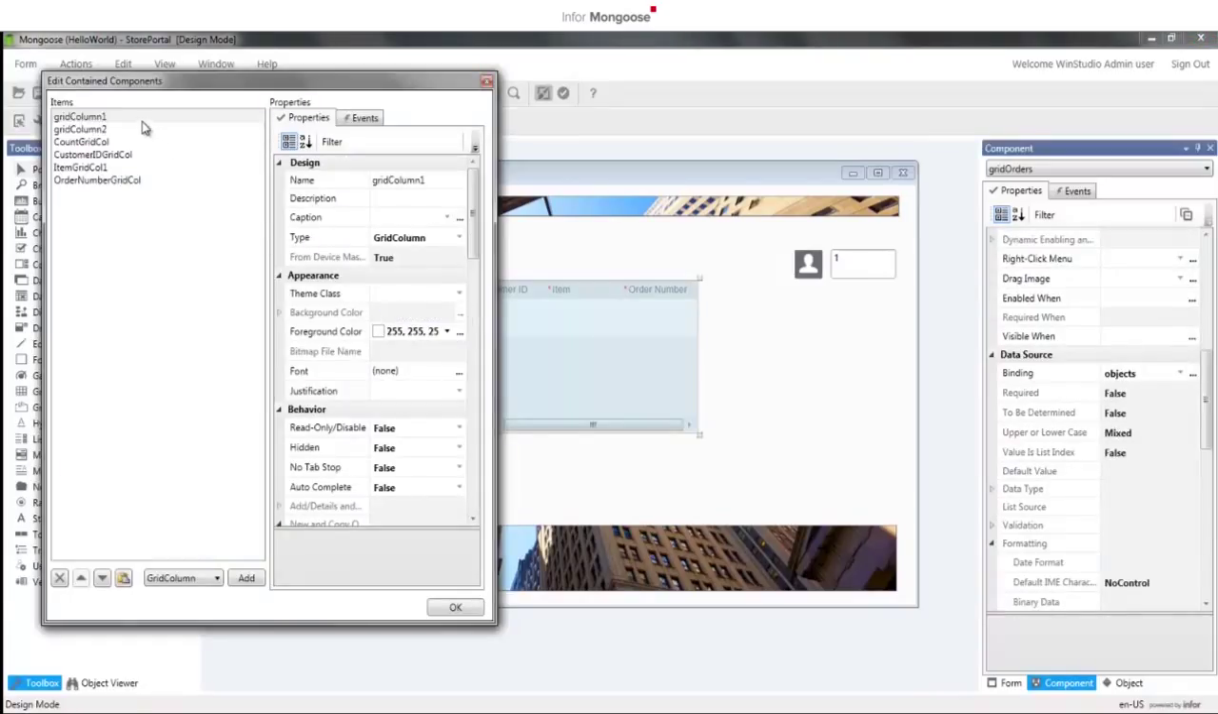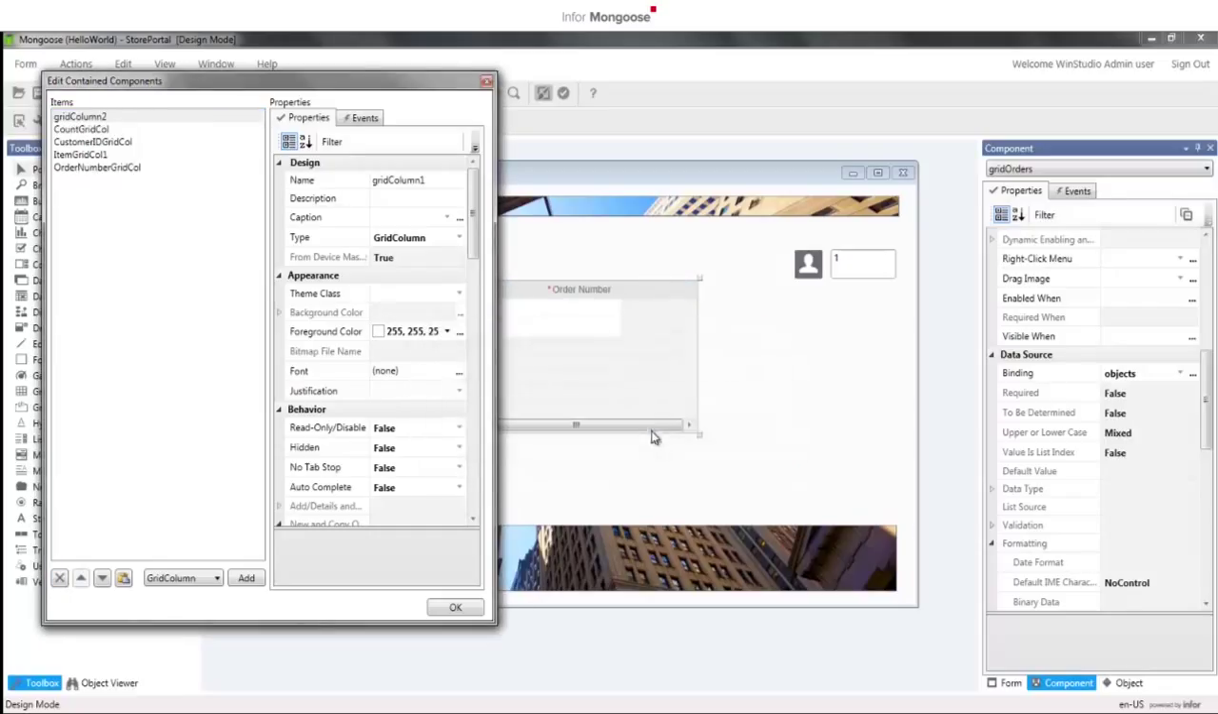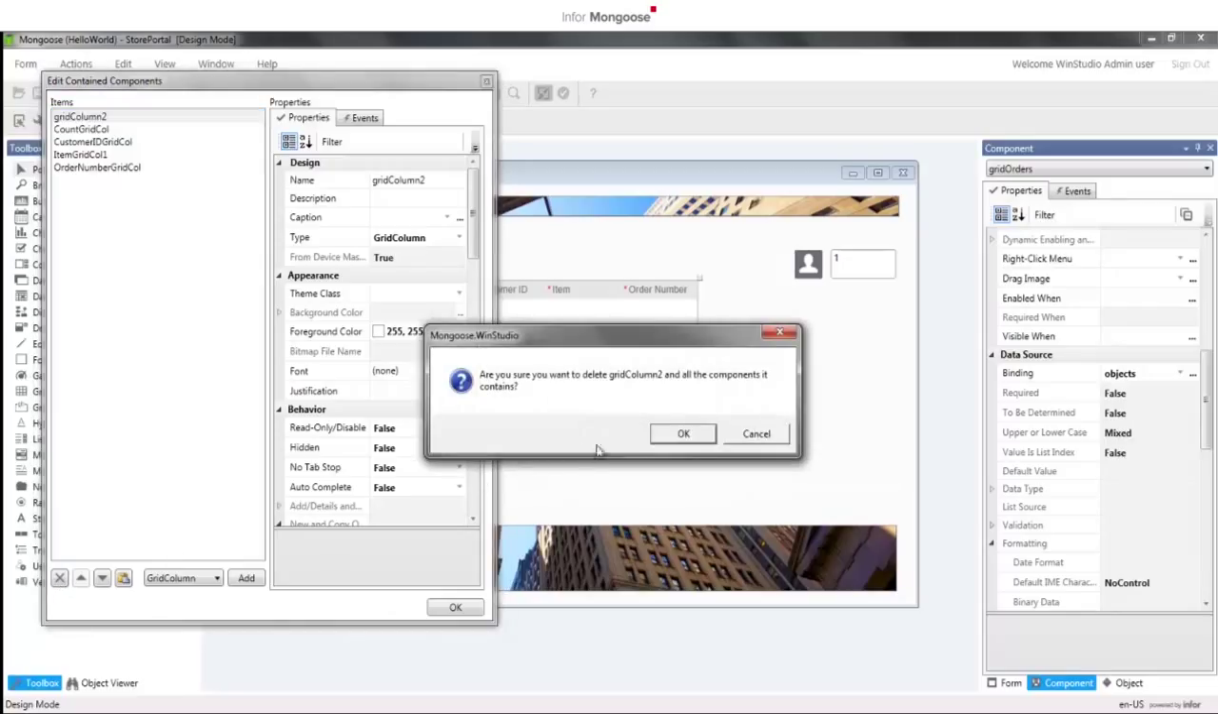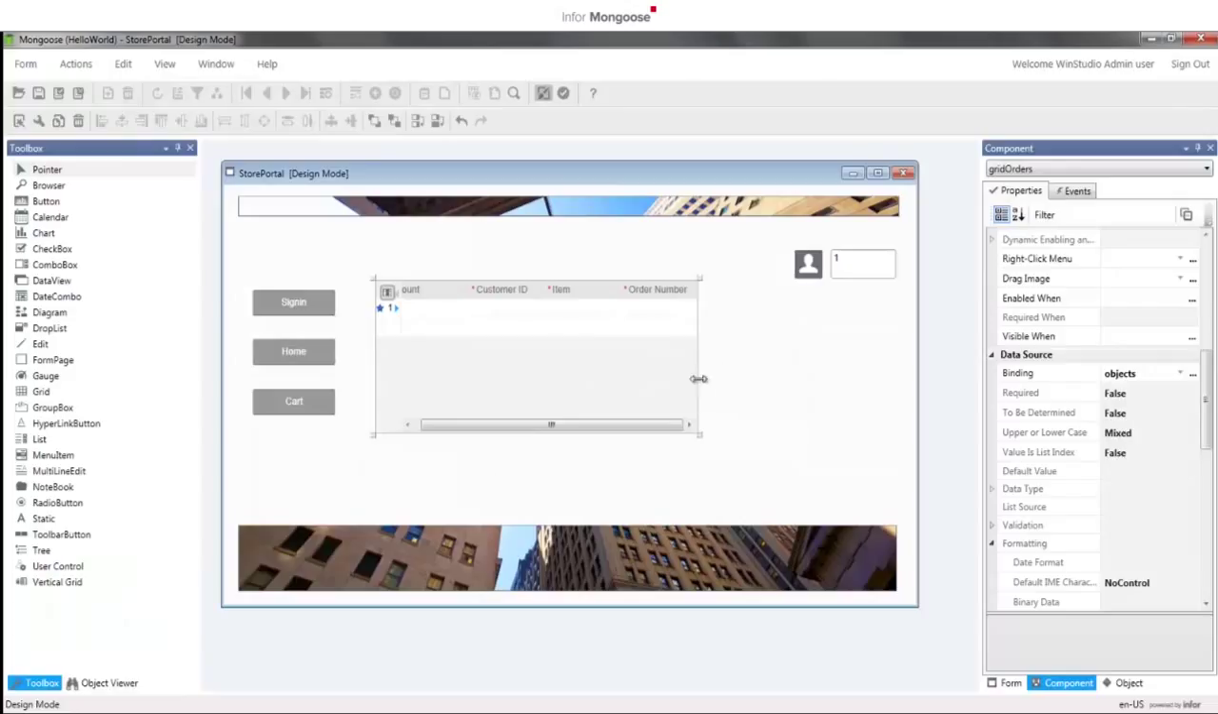Select the grid, and click the Edit Grid Columns button. Select Grid Column 1, press the Delete button, then click OK. Then select Grid Column 2, press the Delete button. Now we're left with the 4 grid columns that we created. Press the Save and Close button, and let's reopen the form and test.